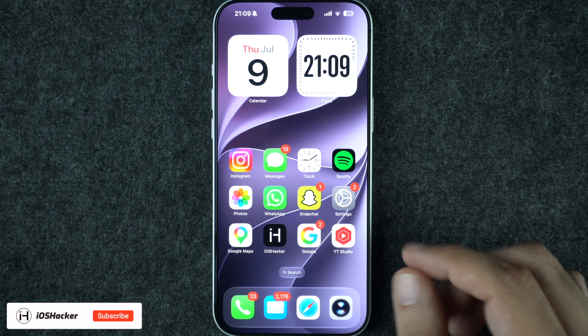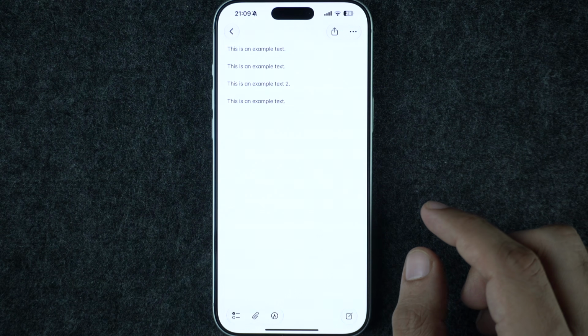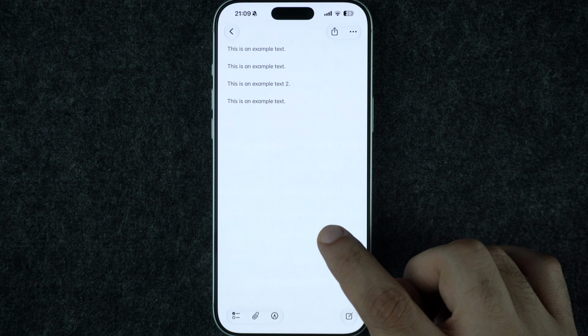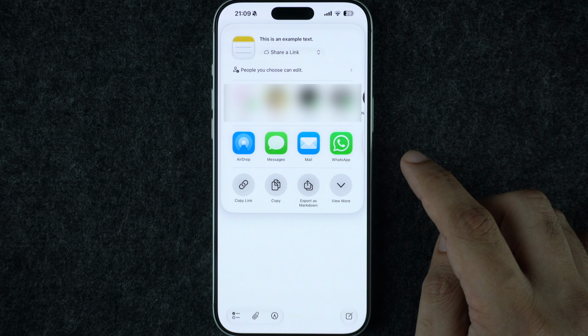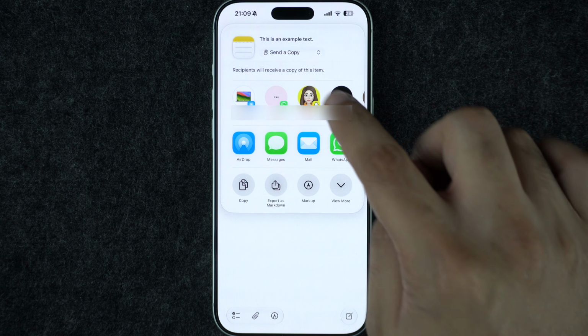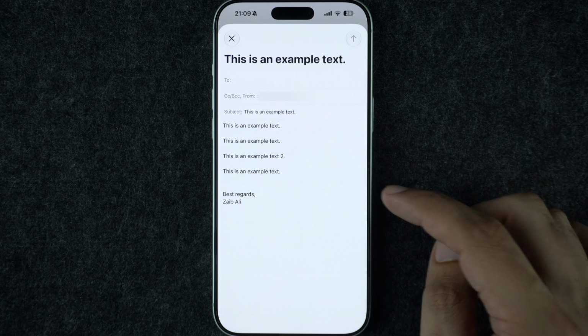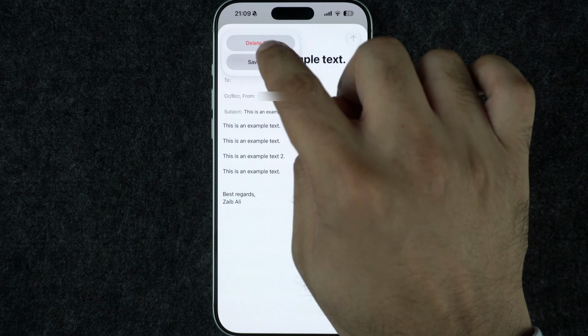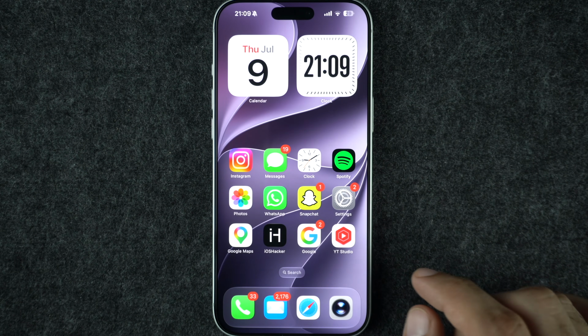Here's how to share a note. If you simply want to send someone a copy of your note, open the Notes app on your iPhone. Open the note that you want to share. Tap the share button in the upper right corner. Choose an app such as Messages, Mail, AirDrop, or any other sharing option. Select the recipient and send the note. The recipient will receive a copy and any changes you make afterward won't be reflected in their version.